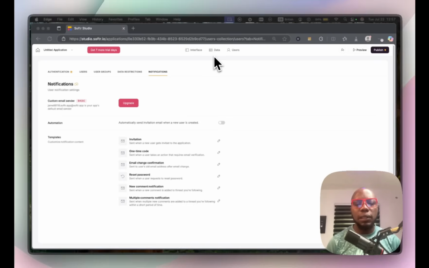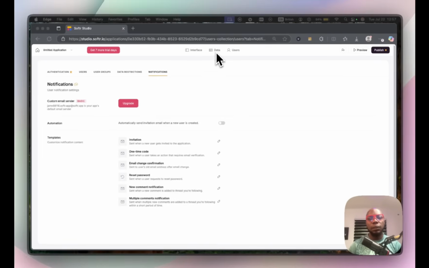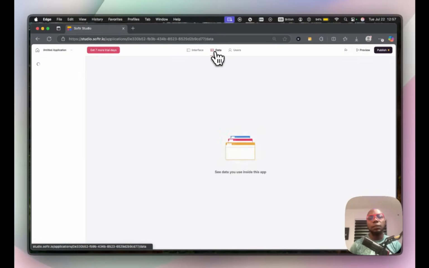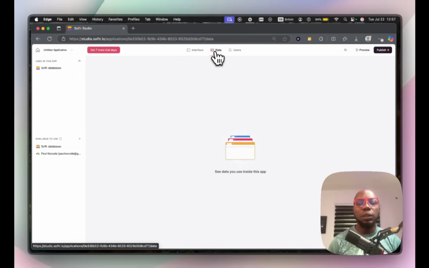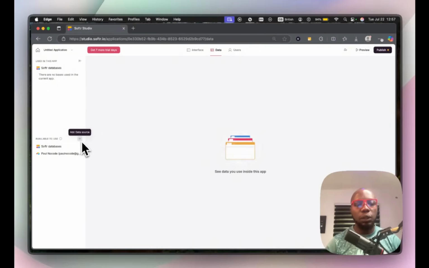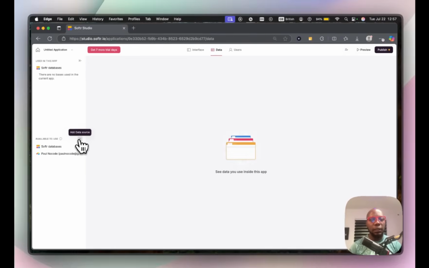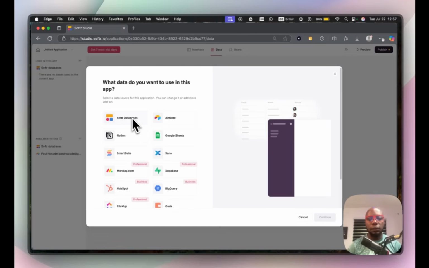Once you're okay with setting up your security and you're okay with your authentication, the next place to go is the data side of things. So you want to ask yourself, where is my data going to be coming from? Just like I said in this tutorial, our data is going to be coming from here, which is Softr. Now we're going to click on this add sign here, and we'll just add this Softr database.